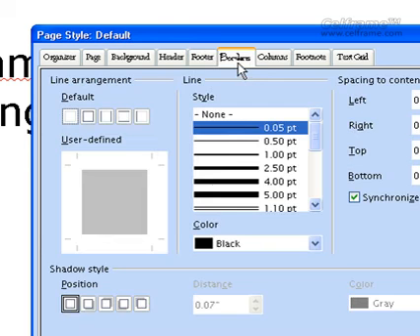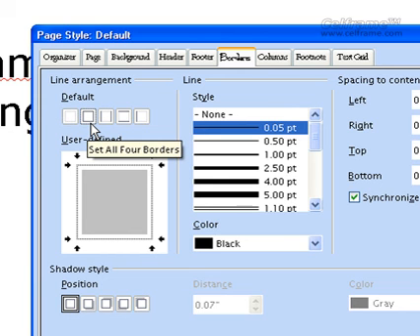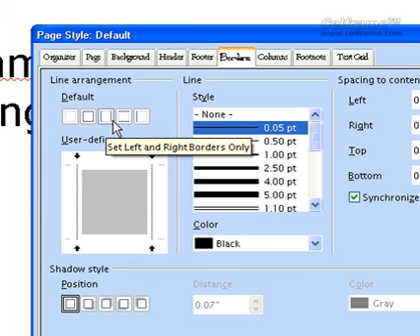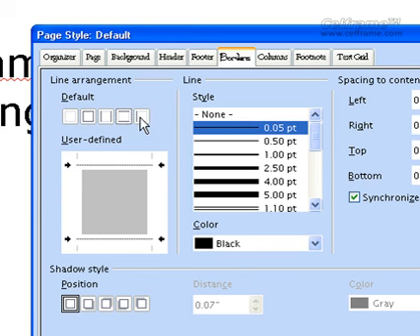Let's move on to borders. In borders, it gives you 4 options to choose from. The first one is the line arrangement. With the line arrangement, you can choose what kind of line you want, whether you want to set all 4 borders, or just left and right, or top and bottom, or just left. And once you click on any one of these line arrangements, you are able to choose how thin or how thick you want your line, and what color you want your line to be.